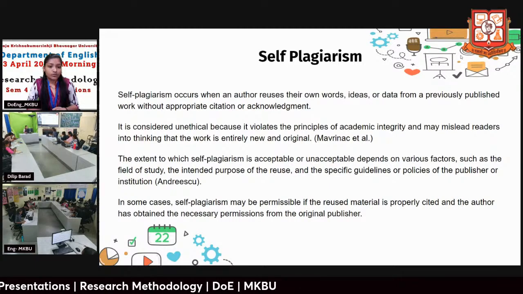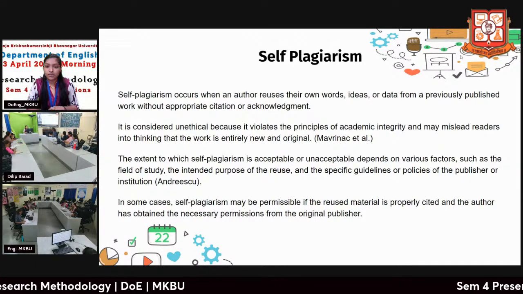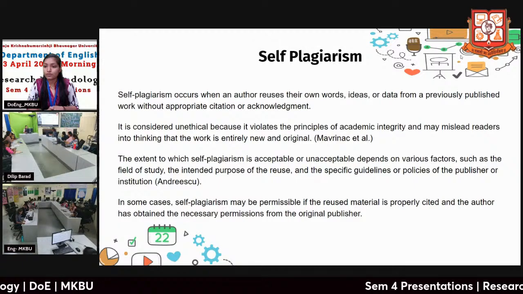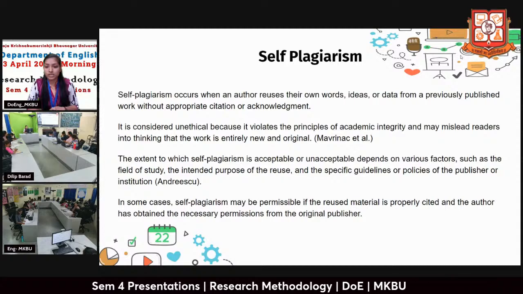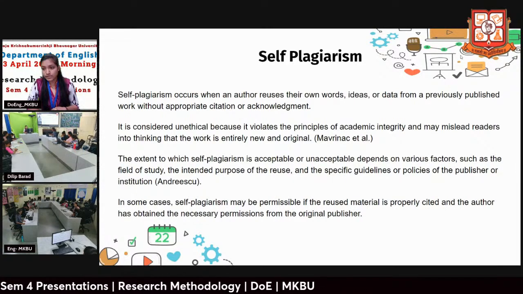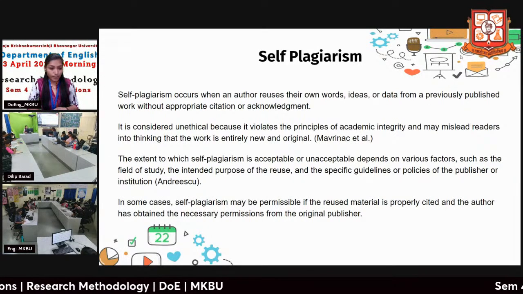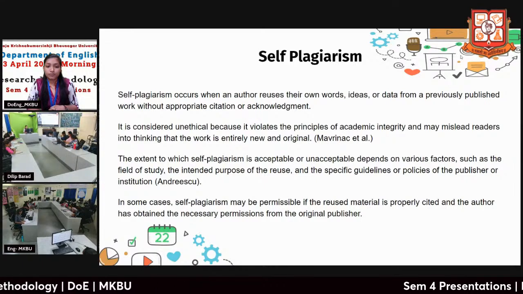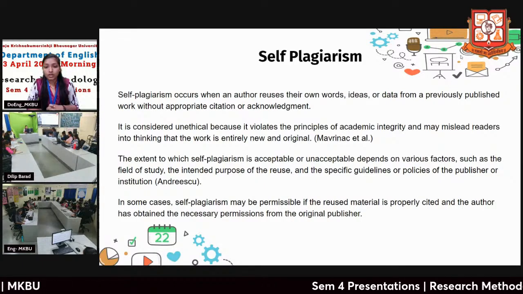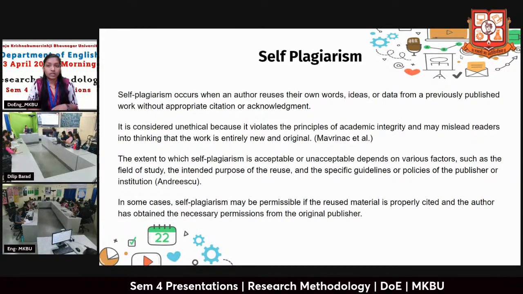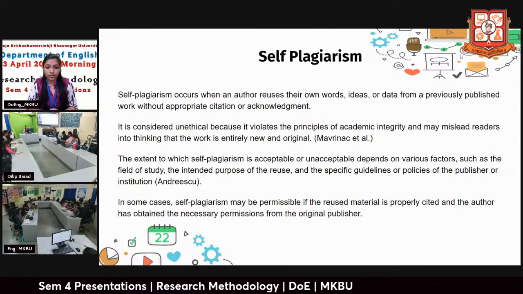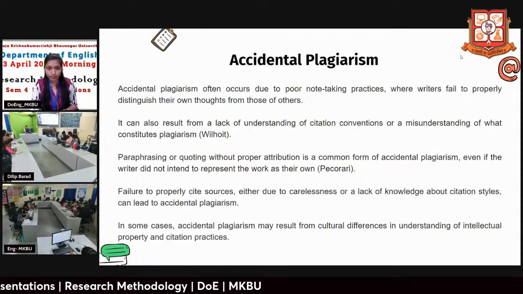The extent to which self-plagiarism is acceptable or unacceptable depends on various factors, such as the field of study, the intended purpose of the reuse, and the specific guidelines or policies of the publisher or institute. In some cases, self-plagiarism may be permissible if the reused material is properly cited and the author has obtained the necessary permission from the original publisher.